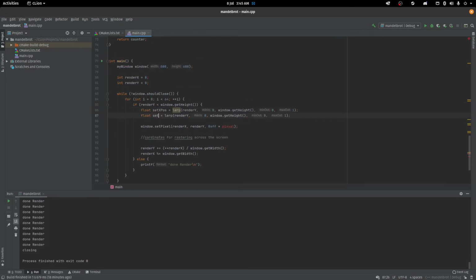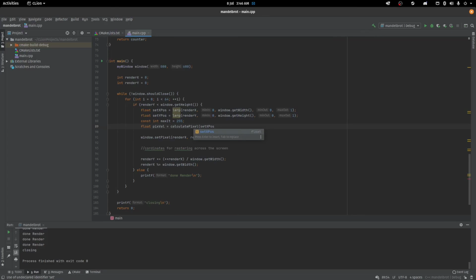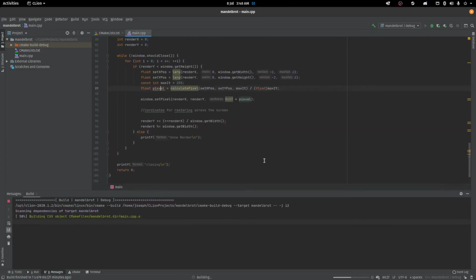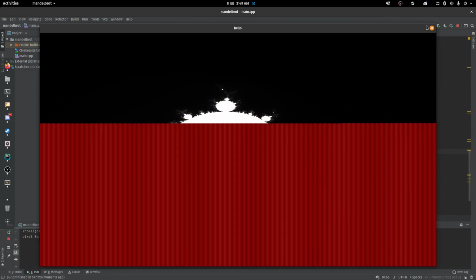Finally I convert my screen space coordinates into Mandelbrot set coordinates. Then I calculate the number of iterations each point takes to leave the set, and render each pixel with a brightness proportional to the number of iterations. And after a last test run I finally get to see a beautiful rendering of the Mandelbrot set.